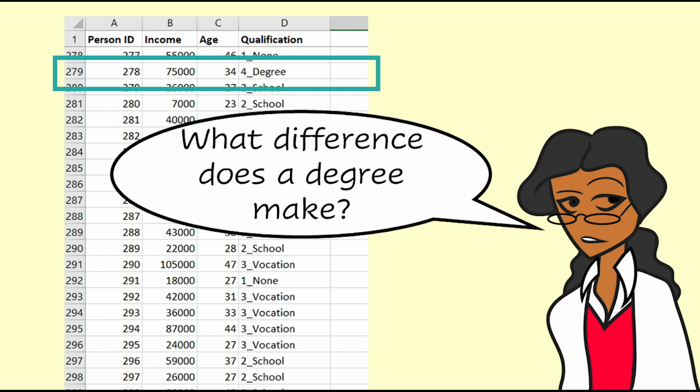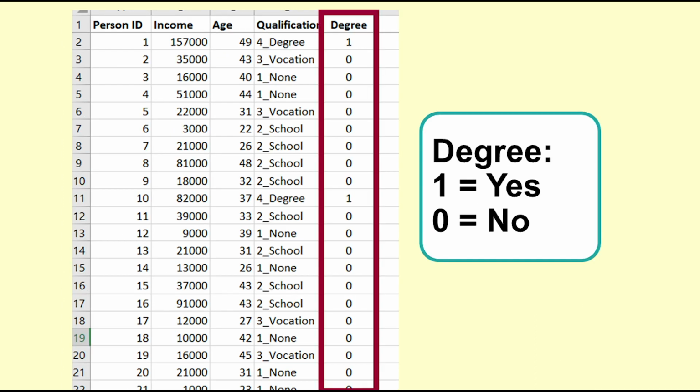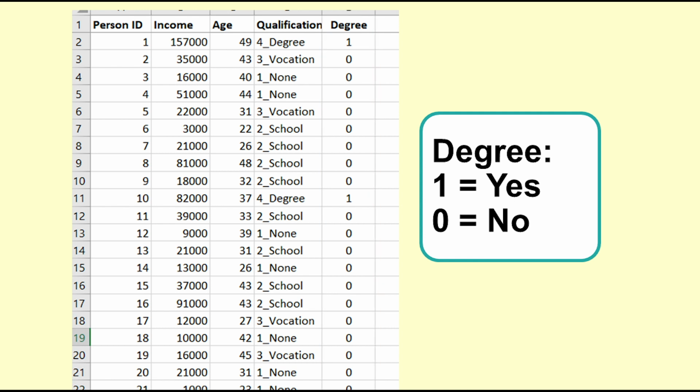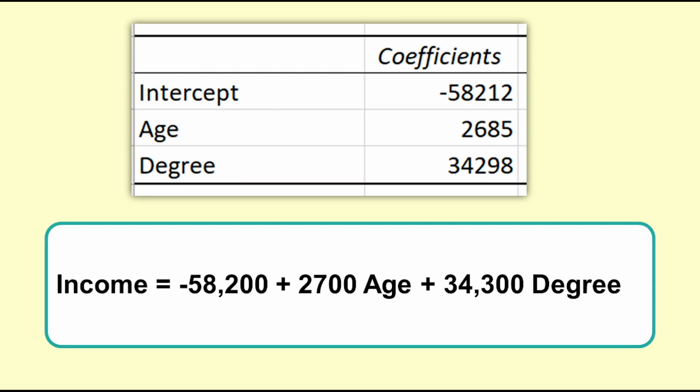Now say we wanted to see what the effect of having a degree is. We have that data recorded in our data set, so we can use it now. We can put in a dummy or indicator variable to say whether the person has a degree or not. The value for the variable degree is 1 if a person has a degree and 0 if they do not. The regression model we get is income equals negative 58,200 plus 2,700 age plus 34,300 times degree.